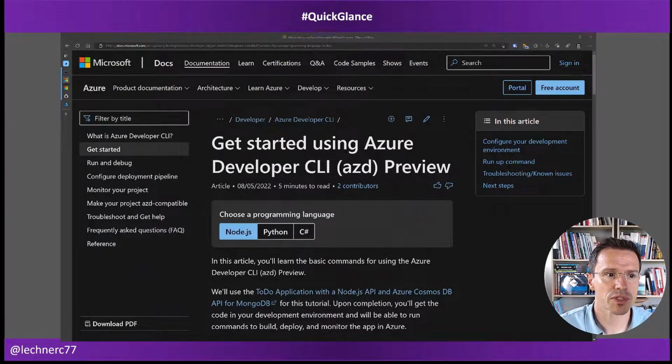Hello and welcome to a quick glance and another episode on the Azure Developer CLI. We have already seen the Azure Developer CLI with some quick starters, so how we can get things running quite quickly and get a first hands-on experience. Then I made another video around the code or the template that gets created for the Azure Developer CLI.